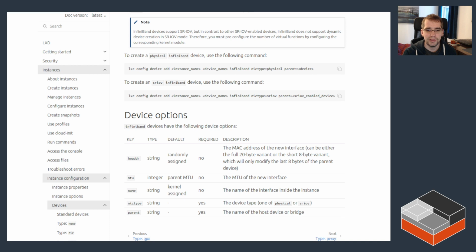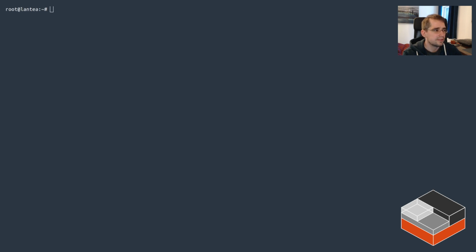Anyways, other than that, you can tweak the MTU, you can tweak the name, and you can override the MAC address. There is a note here that this is not a normal MAC address. You usually deal with the 20 byte variants instead of the short 8 byte variant that you might be somewhat used to. All right, so let's go look at the machine with an InfiniBand card.